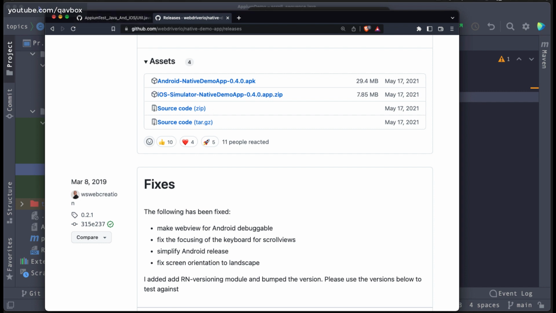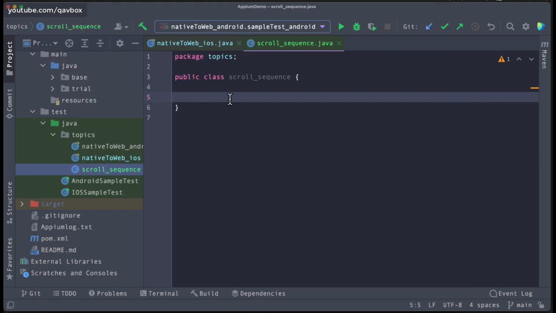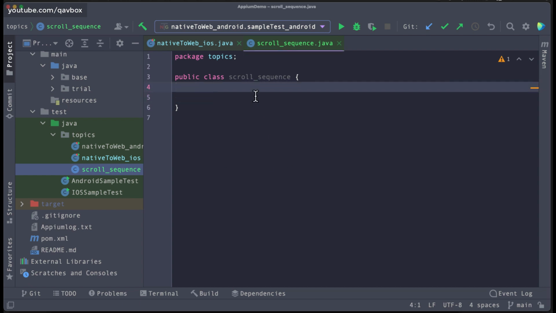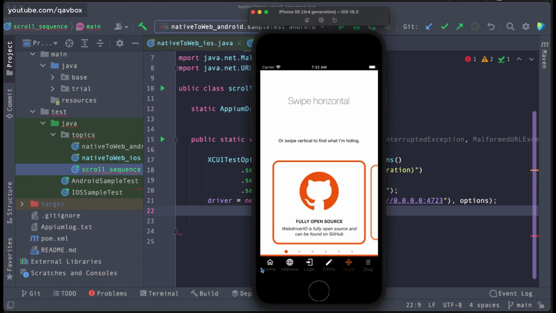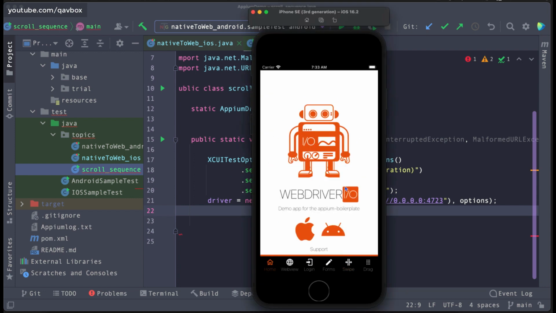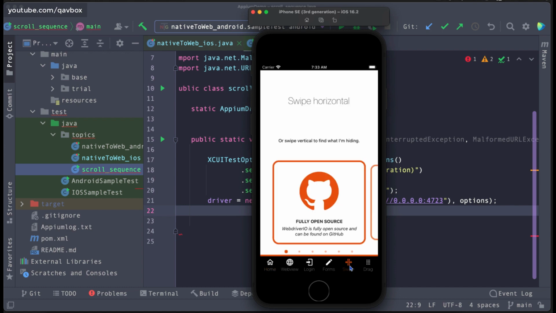Now let me grab all the details that are required, like all the capabilities. I'm using Appium 2.x and the Appium Java client 8.x. So my driver is set. Next I need to make sure that I click on this swipe option. You can see that the first time you launch, it will come here. After that you need to click on this swipe.